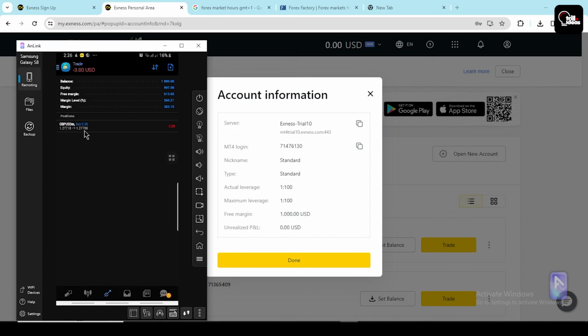Since we took this trade with 0.3 and our leverage is 1 to 100, that means for every pip movement against us, we'll be losing $3. That's what it means. And now we can also modify to set our stop loss and our take profit. In subsequent videos, we'll be discussing how to place orders, set your take profit, set your stop loss, and various ways you can place trades in the market.